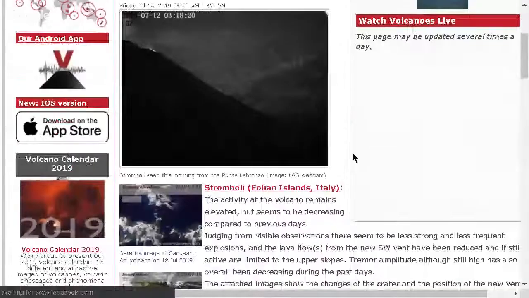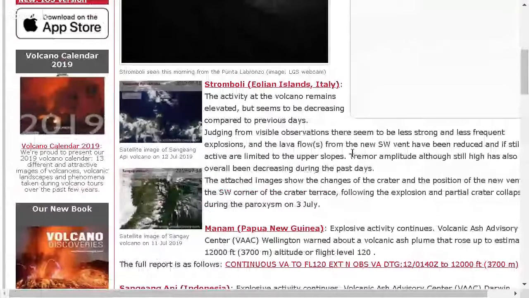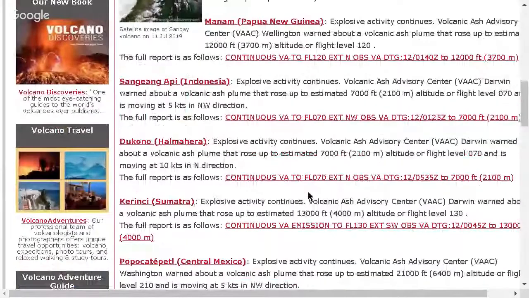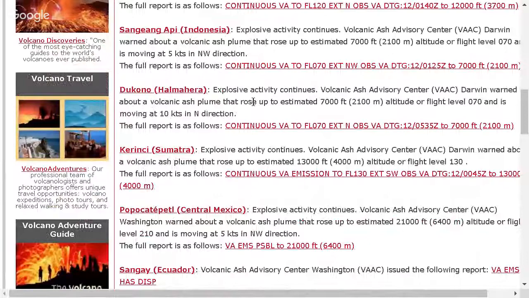Volcano rundown. Here's Stromboli. Activity at Stromboli remaining elevated. Mount Manam exploding and producing a 12,000 foot ash plume. Sanjiang Api, 7,000 foot ash plume there. Dukono, 7,000 foot ash plume there. Carinci back on the list, exploding and producing a 13,000 foot ash plume.